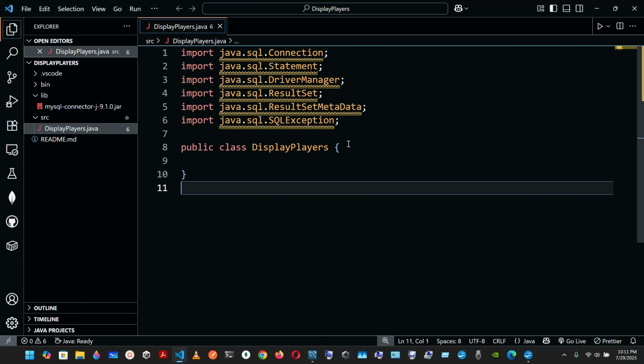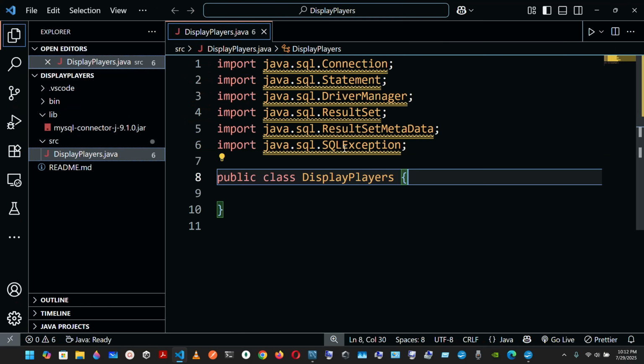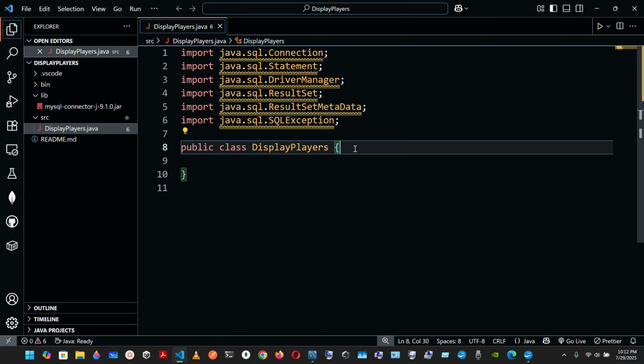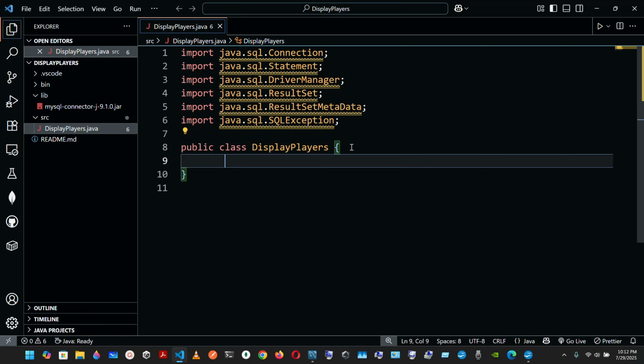In the previous video we went over everything we need: the ResultSet, the SQLException. Now we are going to go into public class DisplayPlayers. We already have the curly braces here, so we can just go right here, and we are going to have the database URL.